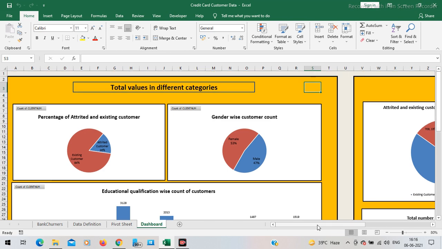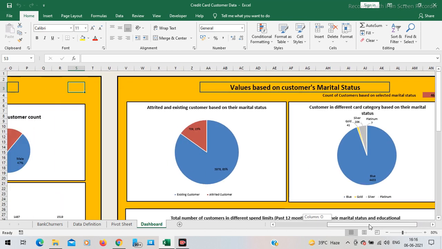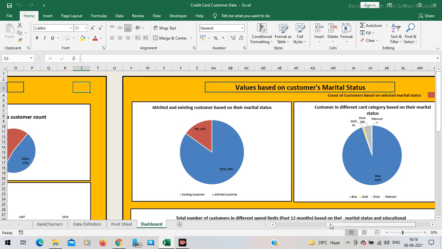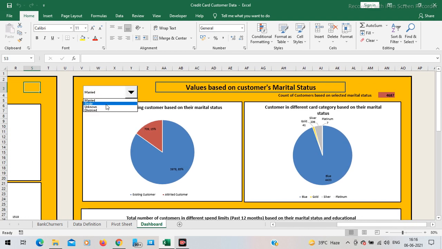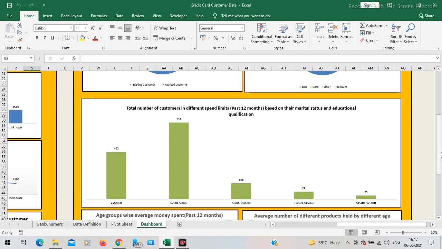On the right-hand side, it's a dynamic dashboard with a selection on the marital status of the customer. If I select married here, it shows the count of all the married customers, their card category, and attrited or existing customer. The second graph is a bar graph which shows all the customers who are married, and we can select educational qualification as per our need.